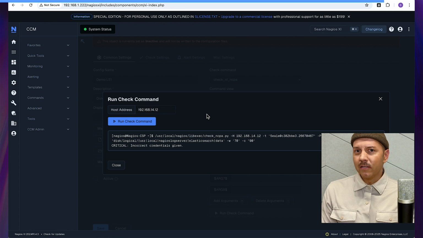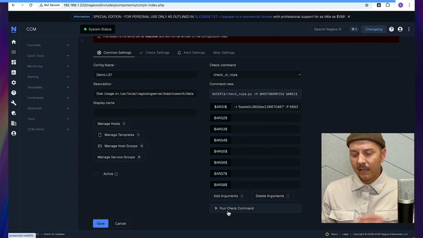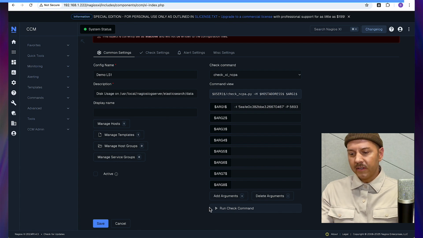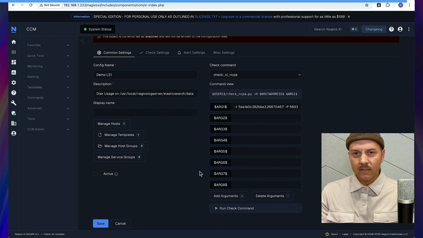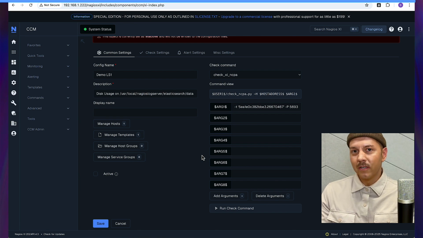And you don't have to get too far into your text file editing to make sure everything's correct, to even make sure you can run a test. So this is a great feature here. It's just running a check command real time. You don't have to save it. You don't have to configure it or apply it. And you can leave it inactive so you can run all the tests you want while everything else is deployed and in production. So this is also a great feature to have at your fingertips here in the interface of XI.